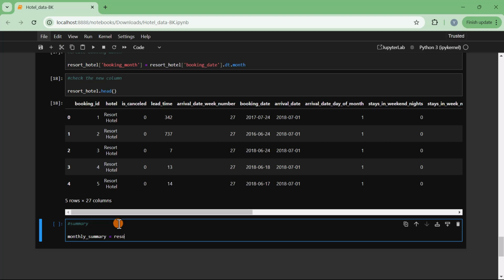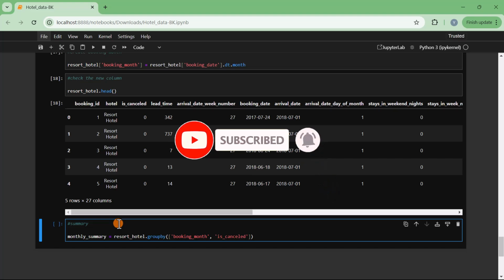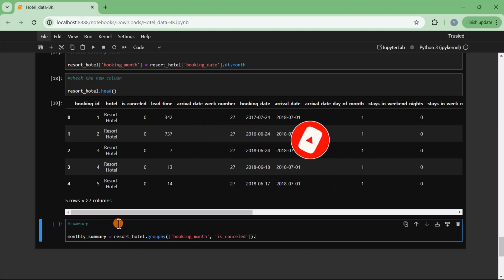Equals, let's say, resort hotel dot group by. We use the group by method, and then we want to group the booking month and the cancellation, which is the is cancelled. So we'll supply that in a list: booking month, also is cancelled, dot size. So the size is to get us the counting of each of the category.